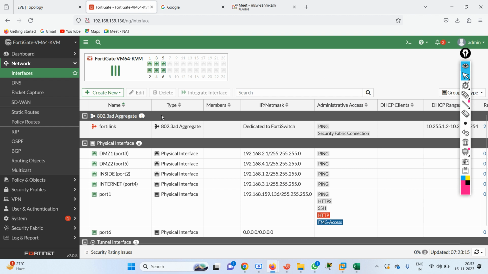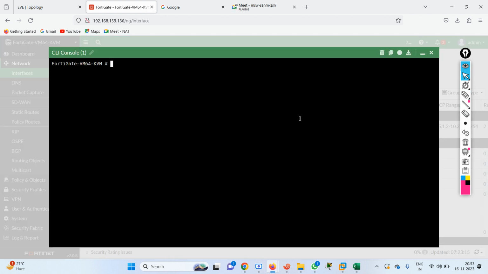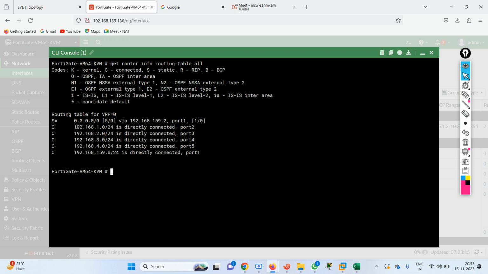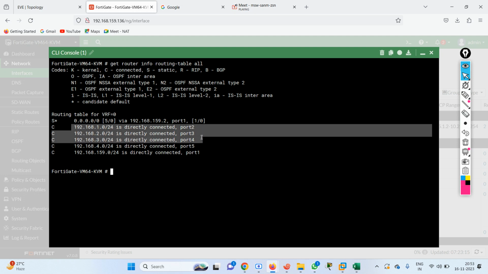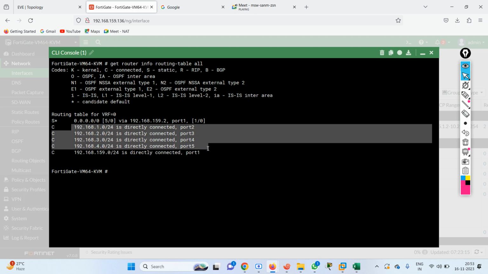Now the basic configuration is done. Let me take the CLI mode. The command is get router info routing table all, to check the routing table. How many networks are there? 192.168.1 is there, 2 is there, 3 is there, 4 is there.